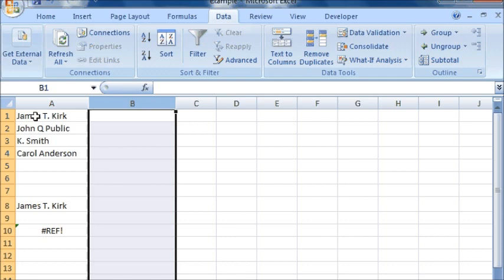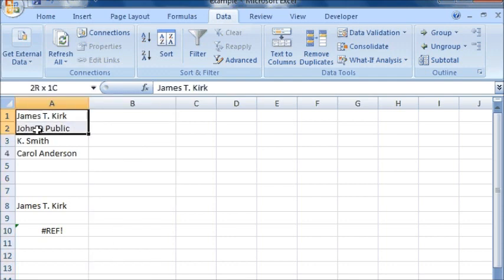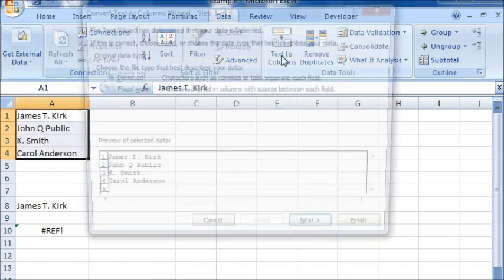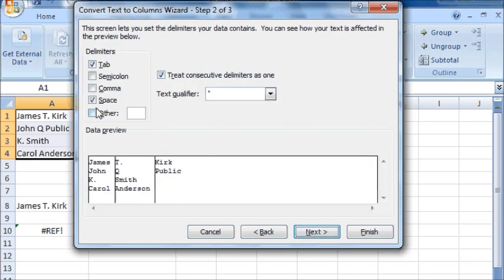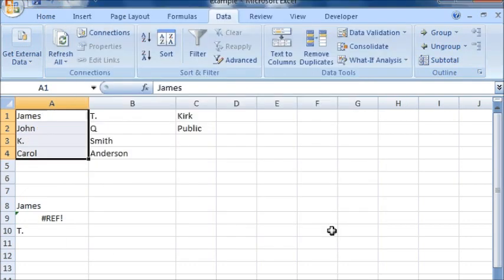What I'm going to do is highlight these, and I'll do the text to columns. We're going to choose delimited, and we're going to use the space. I'll just show you what will happen if we don't choose anything. Nothing. Now when we choose space, it separates it beautifully, and that's exactly what we want. I'll finish that, and there we go. Now they're all in different columns.